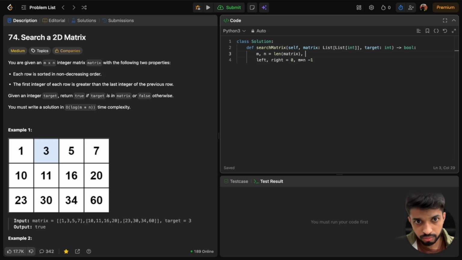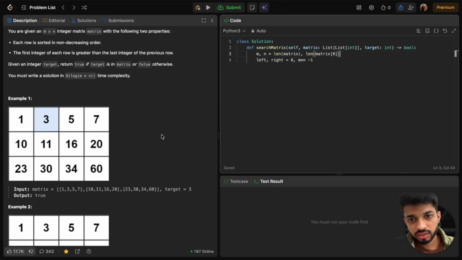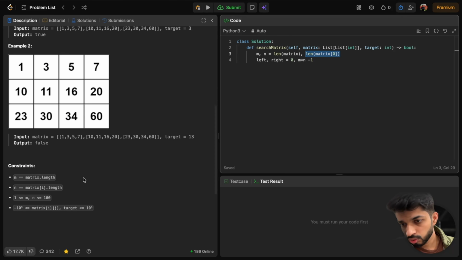Len of matrix means number of rows will be assigned. What next? We need len of matrix of 0. Can we do matrix of 0? Means if the column value is not 0, then only we can place this code, else it will throw us an error. So you can check the constraints on rows and columns: m and n lie between 1 to 100, so it will never be 0. That is fine. Okay, now what next?